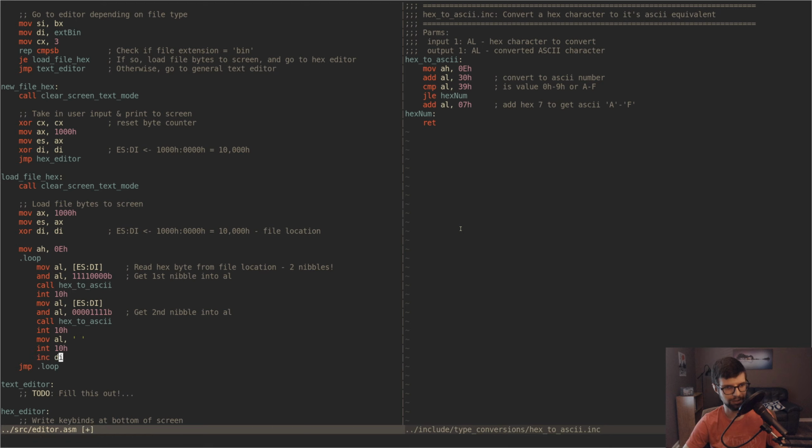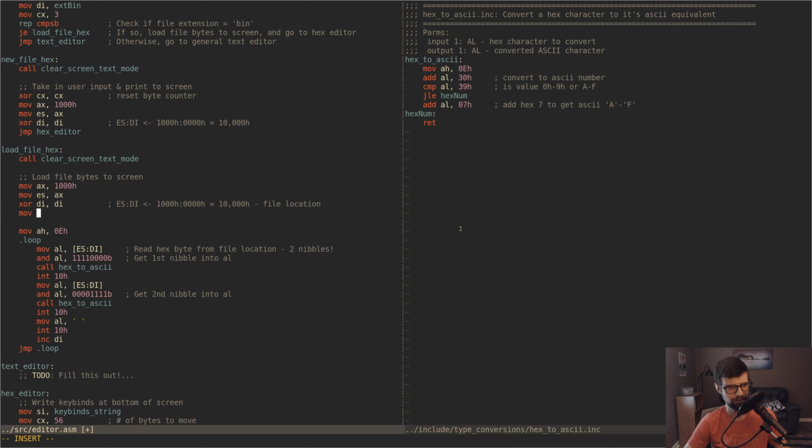And then we'll increment DI. How do we know when we're done? You know, we don't have an exact byte counter. We're just doing it by sectors, really. So at this point, we're gonna have loaded like 1 sector. Let's move this for now.